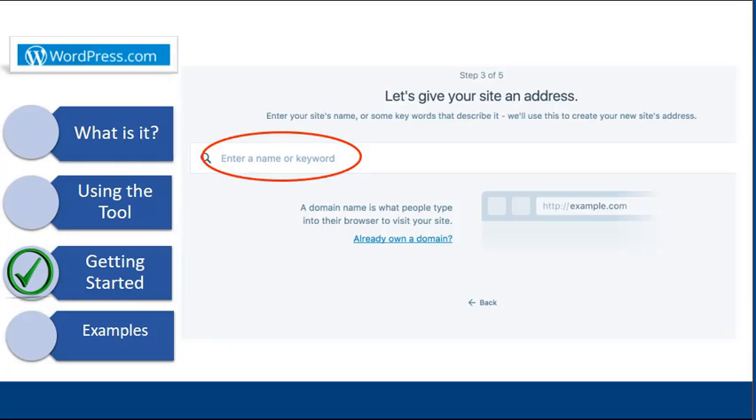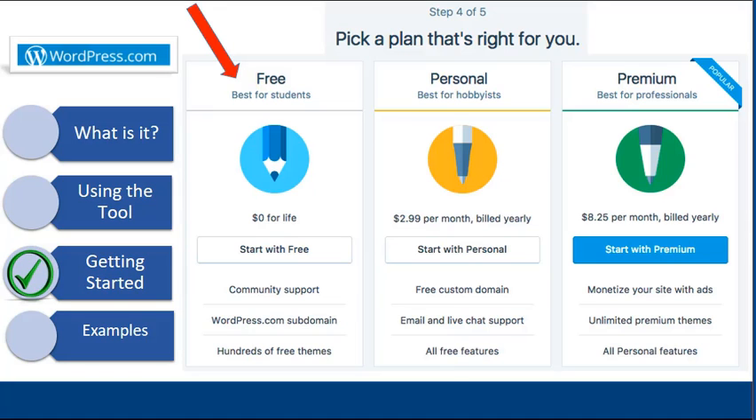Then you'll give your site an address. Just put in a keyword or two, and WordPress will produce a list of options. The free address will end in WordPress.com. Next, you'll pick a plan that's right for you. I recommend the free plan. It's perfect for students.